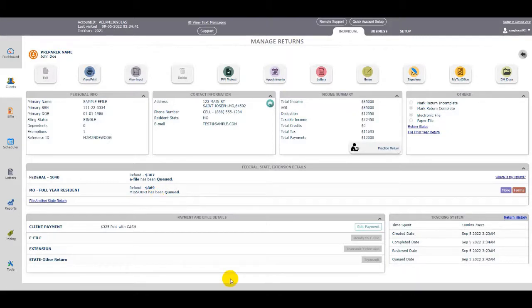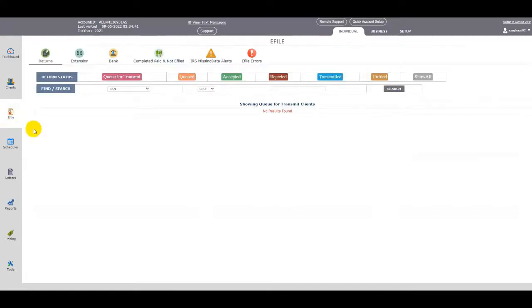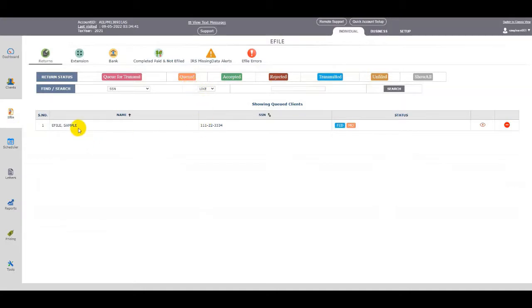Now, if you ever want to check the status of your tax return, whether it has been transmitted, accepted, or rejected, you can always come back to this screen here. You can also go to the EFile icon over here on the left and click on EFile, and you can click on these colored buttons here to view all the returns that show this particular status. So if I were to click on queued, I could see that my return here is queued.